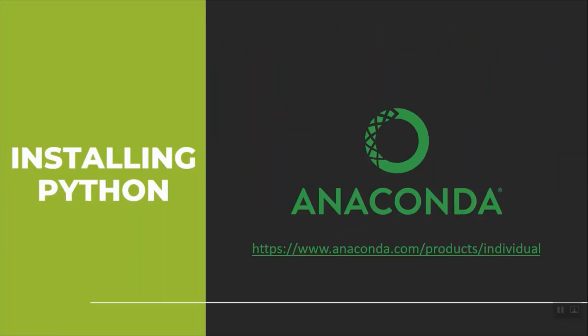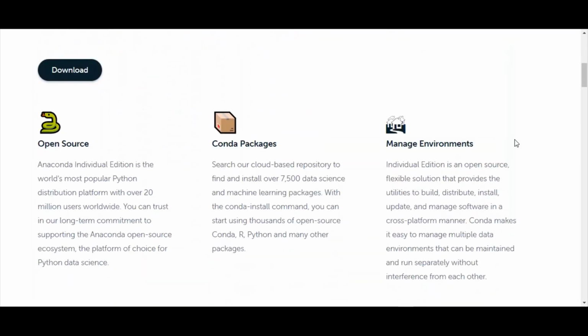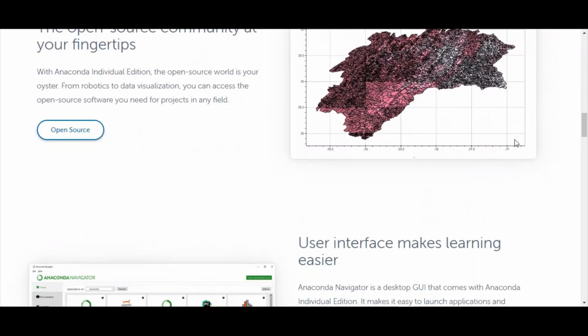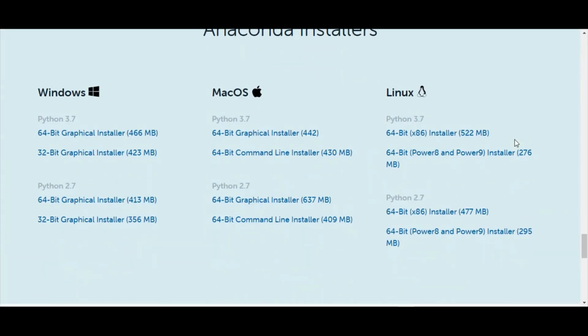Now let's see how you can set it up on your machine real quick. Anaconda is the best Python distribution tool on the internet. You can download Python by visiting the link www.anaconda.com/products/individual. Scroll to the bottom of the page and according to your OS and configuration, you can download and install Anaconda. An important thing to note is that we will use Python 3.7 version, so please download that.